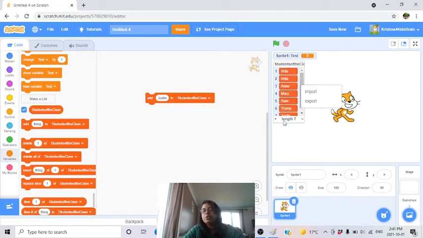Now it's showing the length as 7. So you added 7 names. How many names you added, it will show the length here. You can even retrieve the length. I'll tell you one by one. Right now I don't want to import or export. Next one, I want to delete a particular one.